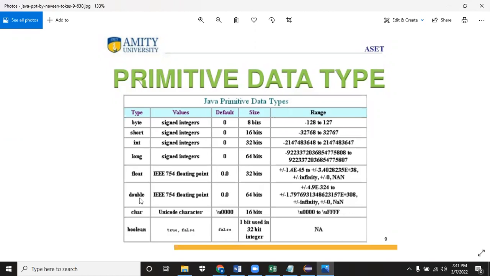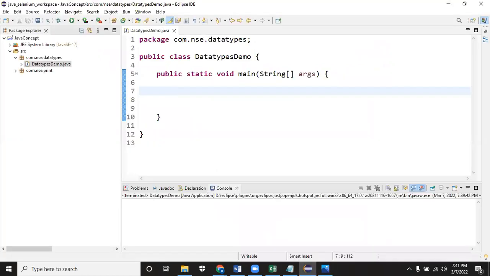Float and double are for storing decimal values. Character, you can store any one character. And Boolean, either true or false. These are all predefined data types. For example, if I want to store a number, I can store it in byte. Byte is the data type you have to give.